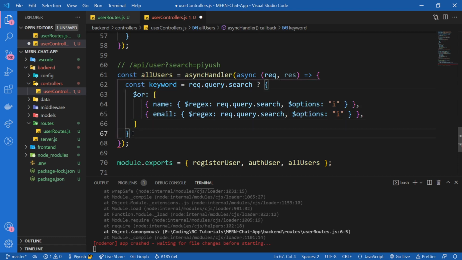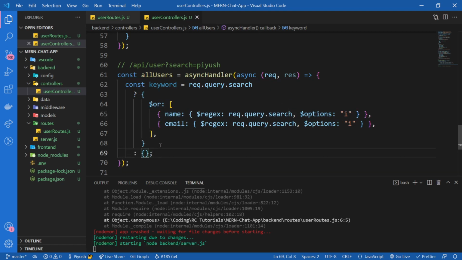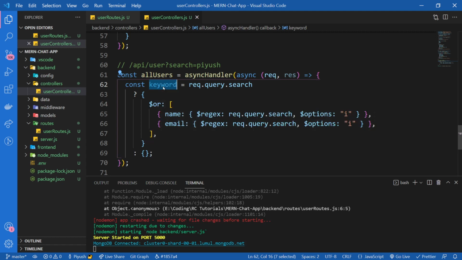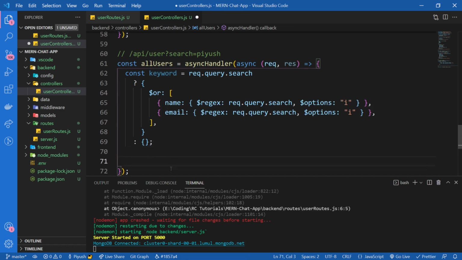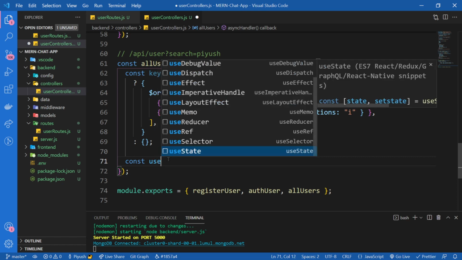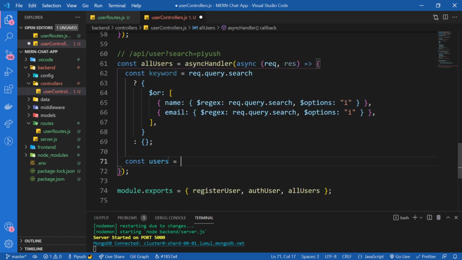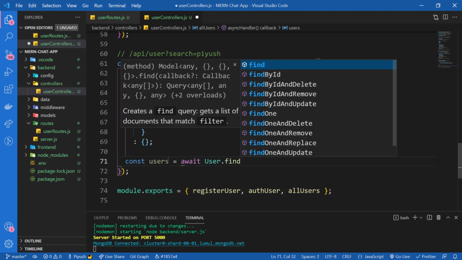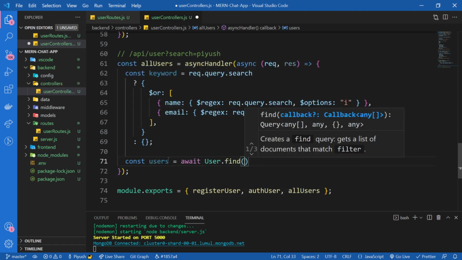Otherwise, what are we going to do? Else, we're not going to do anything. So that's all. Now we have all of the search results. I mean, not now, we are supposed to provide this to our query of MongoDB. So I'm going to go down and here I'm going to query the database. So const users equals await user.find. I'm going to find these many users in the database. So I'm going to provide this option of keyword.